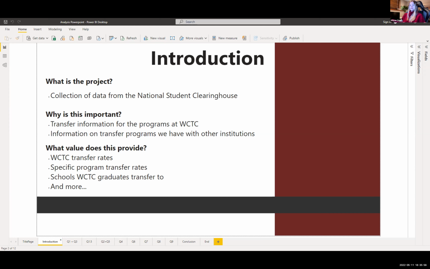Standardizing and analyzing this data is very important for WCTC because it can show important information on the programs offered at our school, as well as transfer information and agreements that we have with other institutions. It allows the student or the school to analyze what changes have been made during specific years and overall that could potentially influence student transfers.